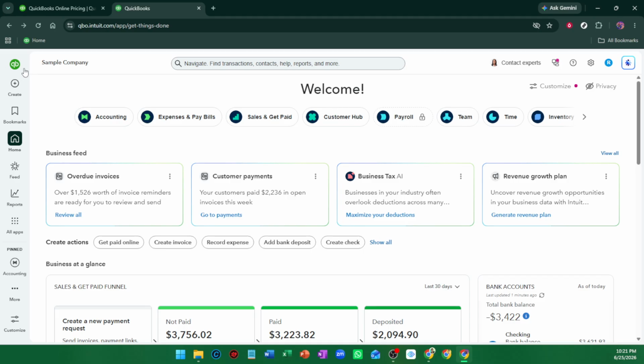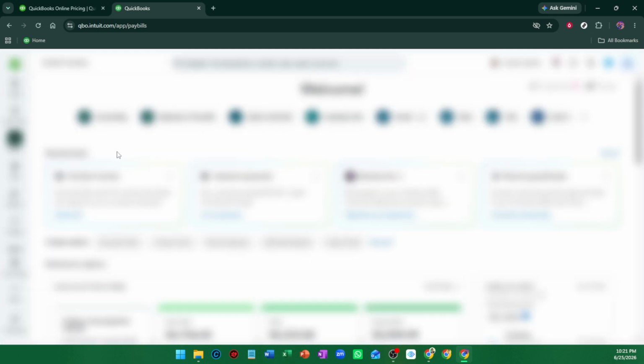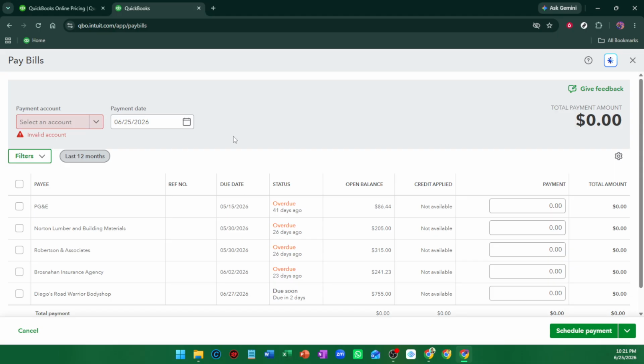Once you're inside QuickBooks, go to the Create button. This is the shortcut menu used to enter new transactions and complete common tasks quickly. Click Create, and from the list of available options, choose Pay Bills. This will open the bill payment screen where you can review any outstanding bills that have already been entered into QuickBooks. On the Pay Bills page, start by choosing the payment account.